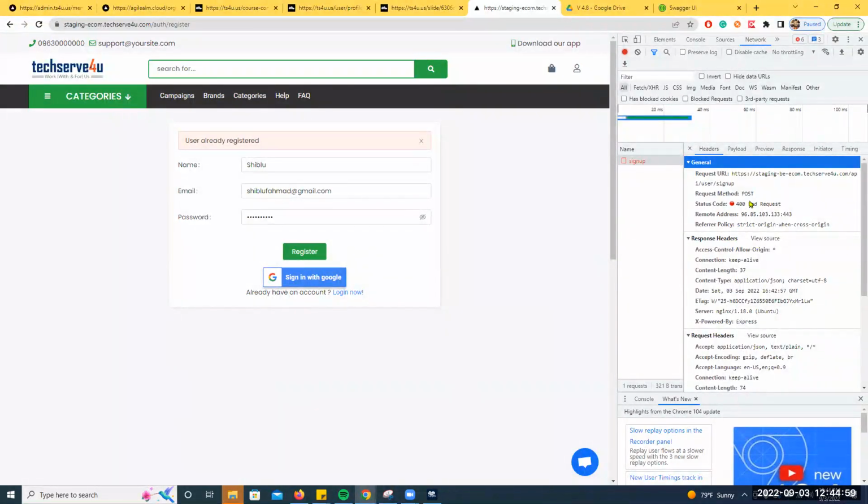So header, let's look. POST, bad request. Now we know what the bad request does. Remote address, that's the server address. That's actually the backend server address. Do you know where this server is? Where is the location of the server?